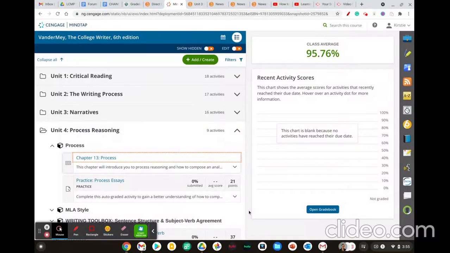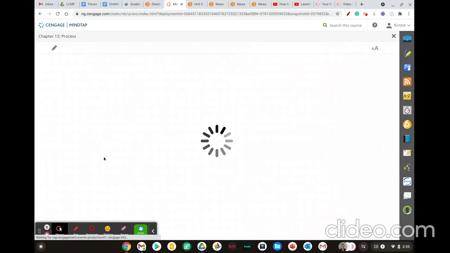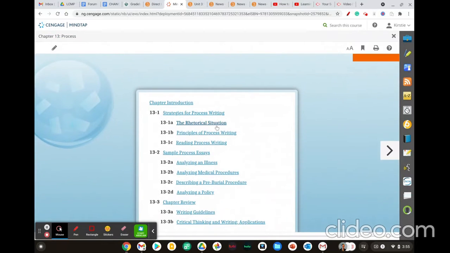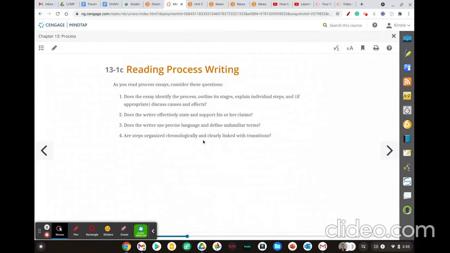Now, I will say that there are a couple sections in that Chapter 13 that I want you to utilize when writing your forum posts. When you are evaluating a process, so for Forum 4A, I want you to go to Chapter 13 and consult Section 13.1C, which would be right here, Reading Process Writing. When evaluating the process that you found, maybe it's a recipe on how to bake a chocolate cake, ask yourself these 4 questions to determine if the author did a good job in writing up this process. These will be very helpful.